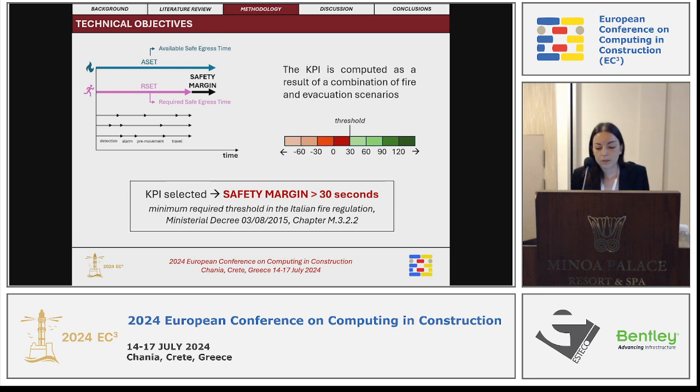The performance-based approach is facilitated by the adoption of KPIs. The KPI to assess life safety was taken from the Italian fire regulation as the safety margin, which is the difference between ASET and RSET. ASET is the available safe egress time, and RSET is the required safe egress time. The minimum required threshold in Italian fire regulation is 30 seconds, which is the threshold set in the test case reported in this paper.